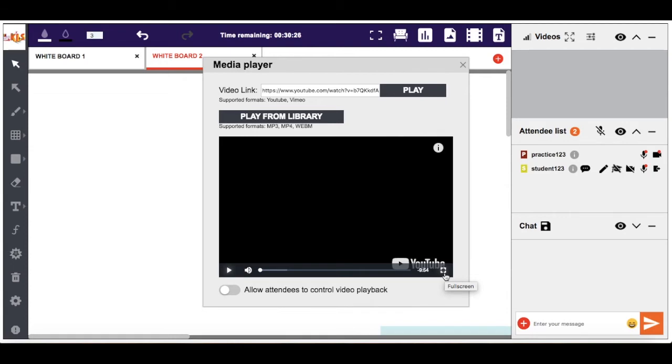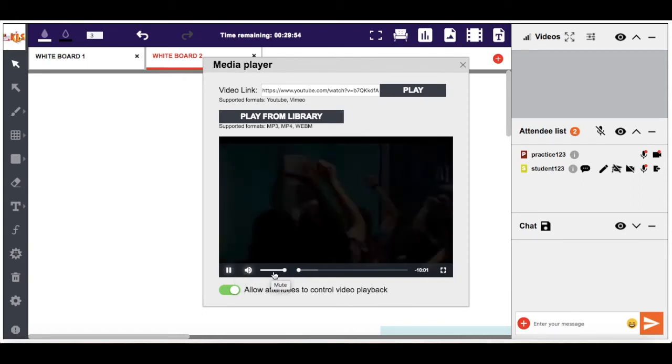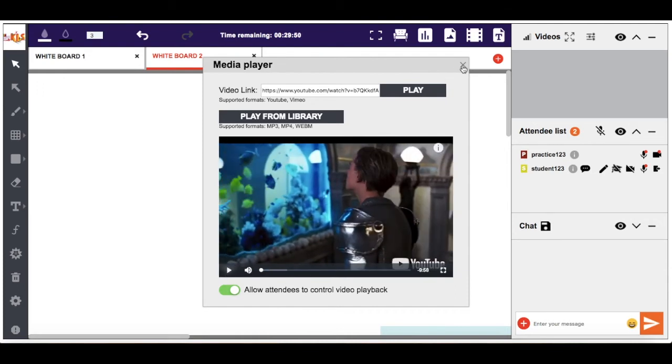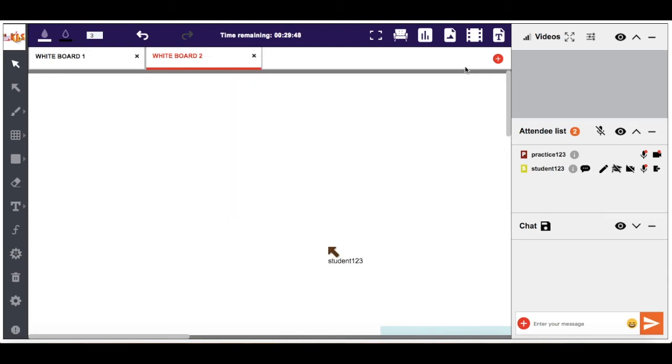If you click the full screen, you're full screening it for yourself. Your student is not going to be full screen, and they don't have the access to make it full screen unless you toggle this switch on. Now, once I toggle that on, your student should have full access to all of the controls for the video. They should be able to play it, pause it, control their own volume, and control whether they want it full screen or not. Like I said, if you play it, your student will see that. All right, and we'll close that.